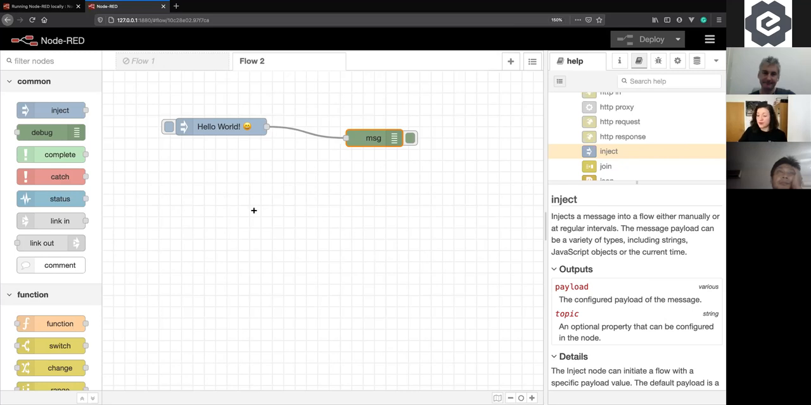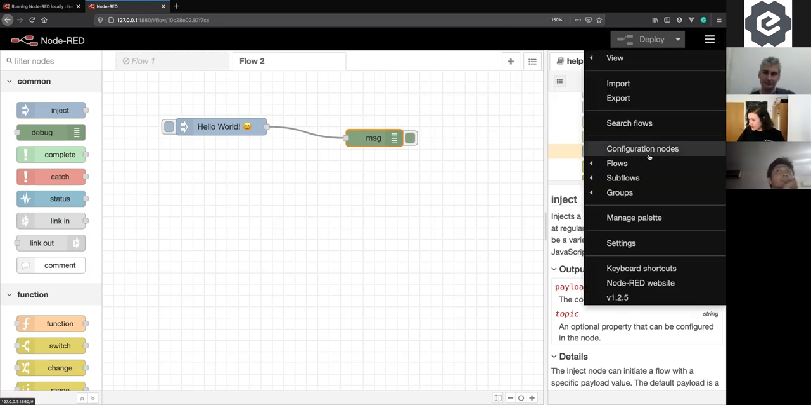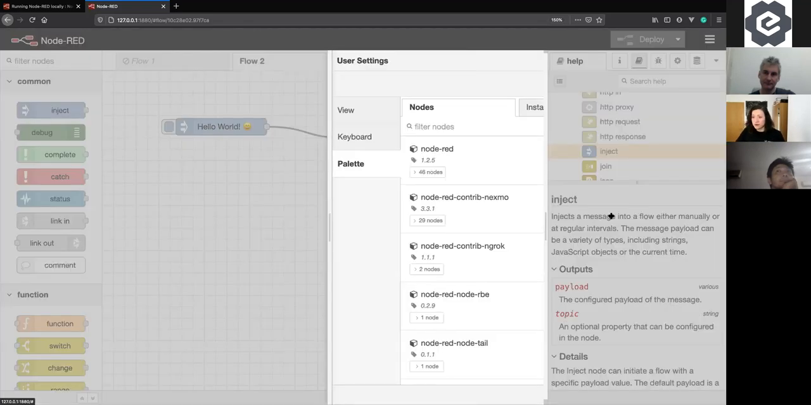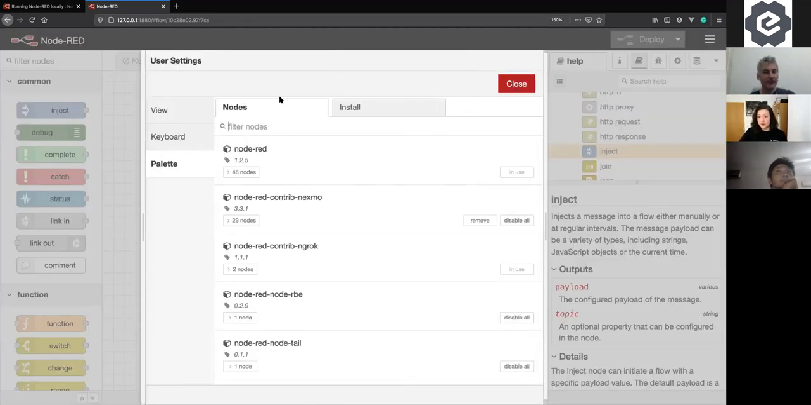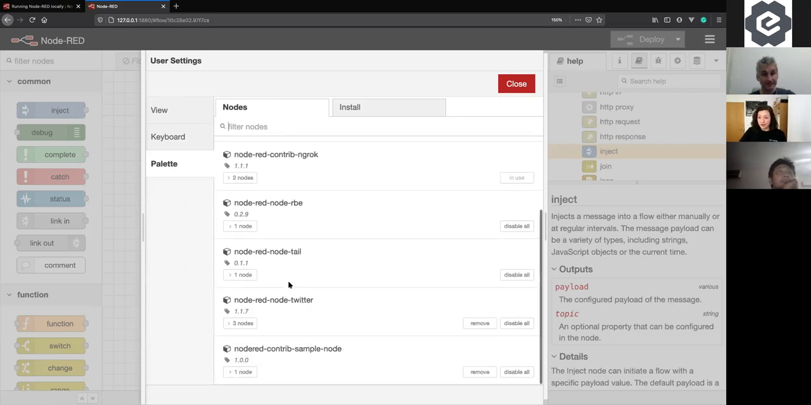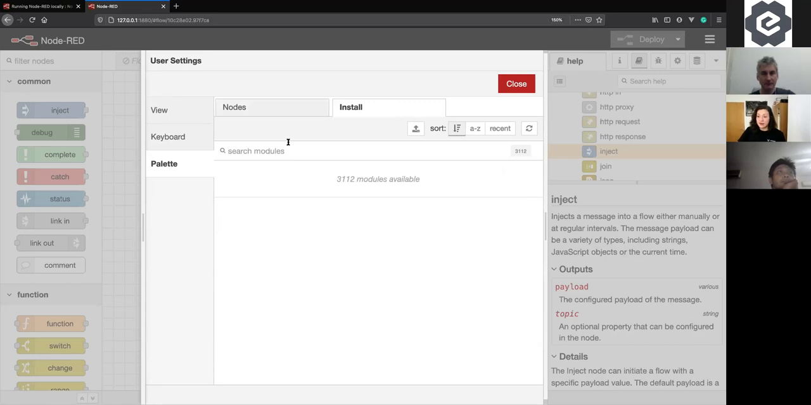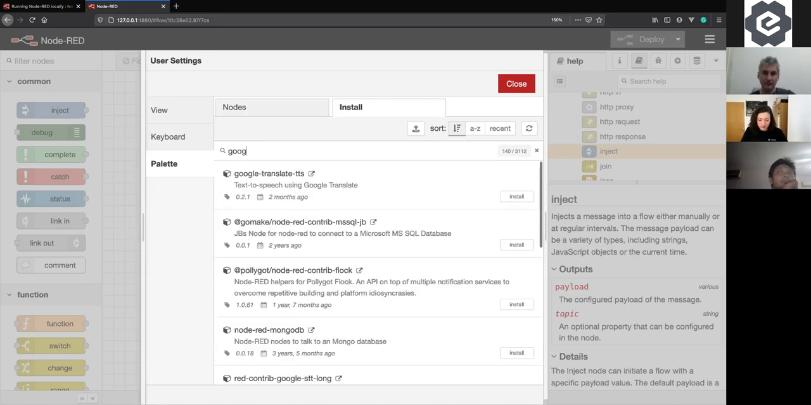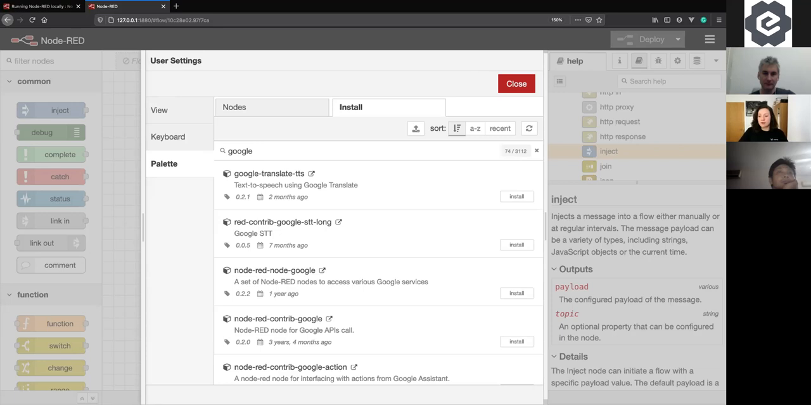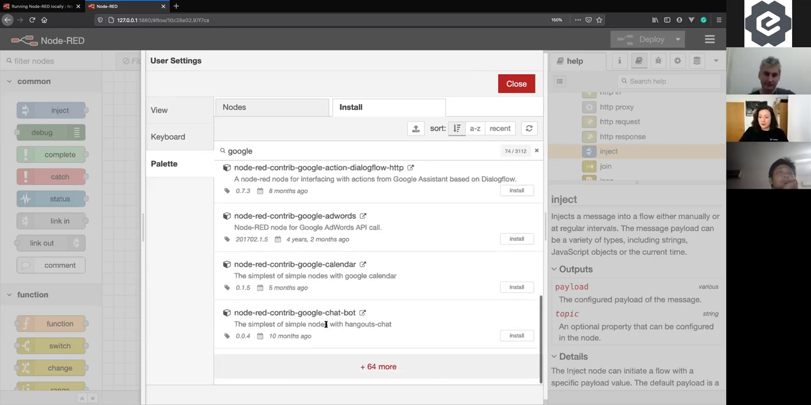Right. So if you install Node-RED and you find that something that you would like to build cannot be achieved with these nodes, there's a way to install more. You can come over to the Manage Palettes section. Under Nodes, you can find everything that you already have installed. Under Install, you can start typing the packages or node modules, and everything related to that will come up.